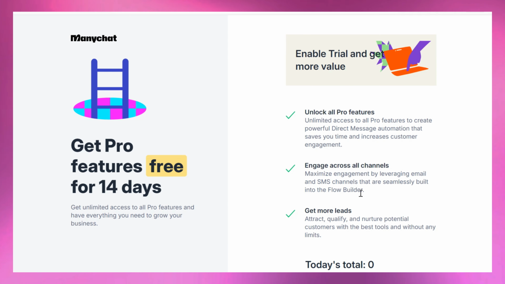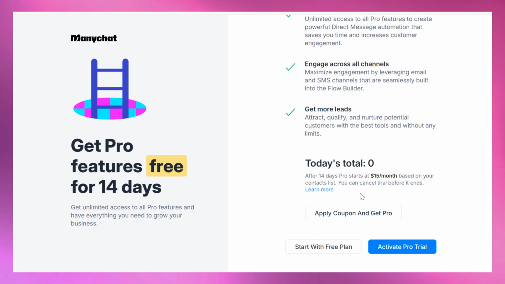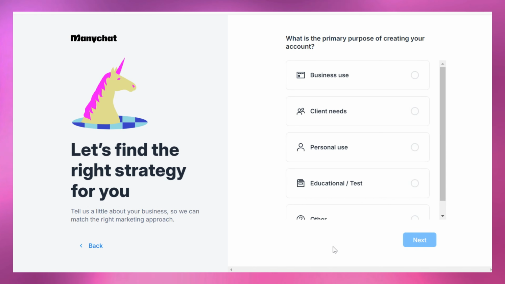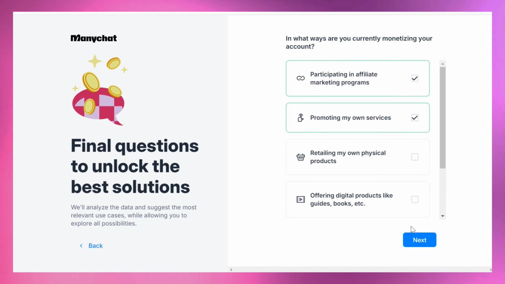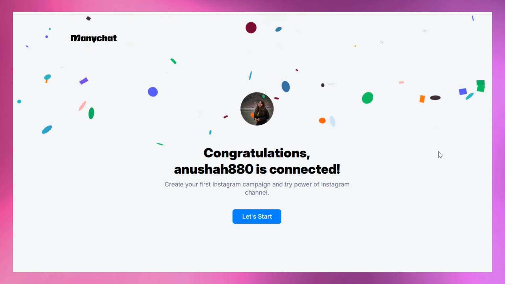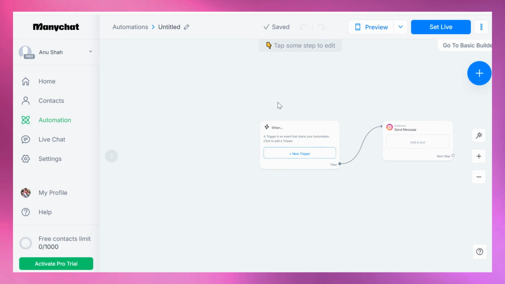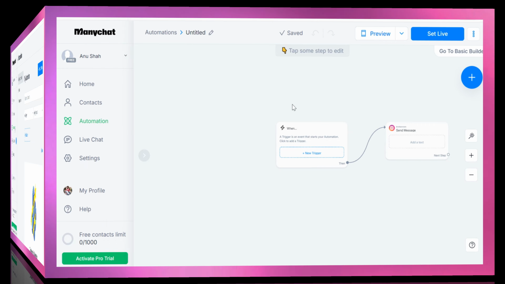You'll now have the option to select either Activate Pro Trial or Start with Free Plan. Choose whichever suits you best. Once that's done, select the answer for the setup questions and click on the Let's Start button. Now, you'll see a screen like this. To set up auto-reply on Instagram, click on Automation from the right side of the screen.